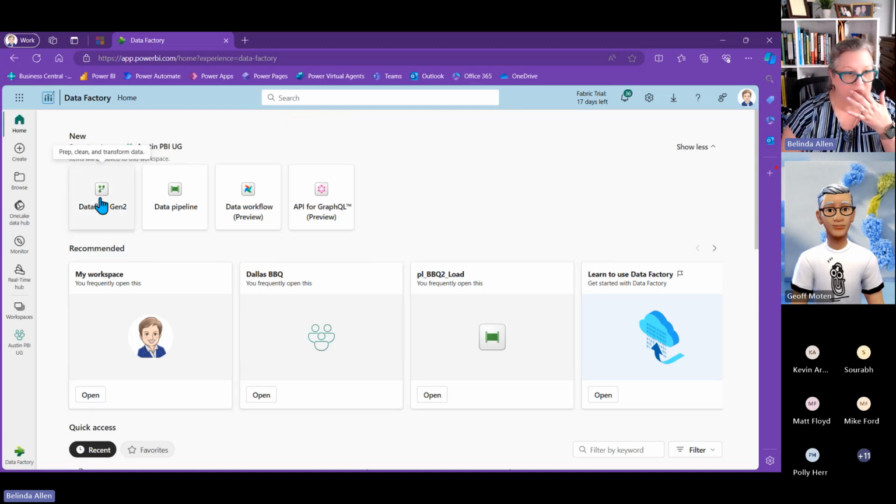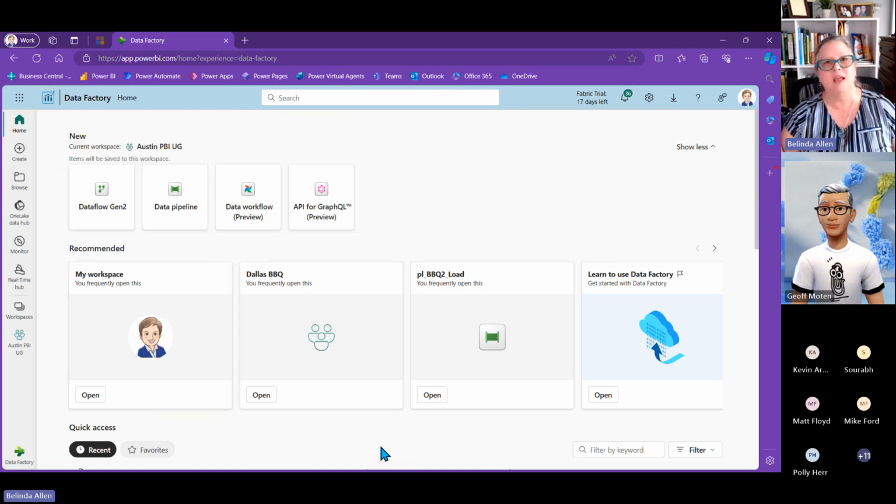So I'm going to start this. Before I begin with anything, I don't want to go right to my data flow because I need to put my data flow someplace. And right now I just have this workspace. So you typically will put things in a data warehouse or a lakehouse.